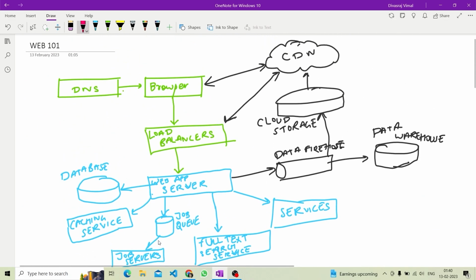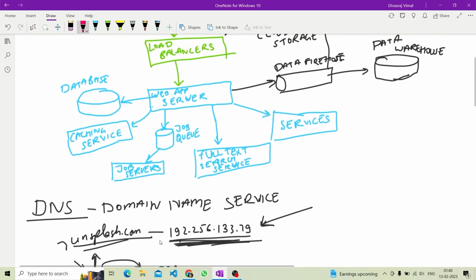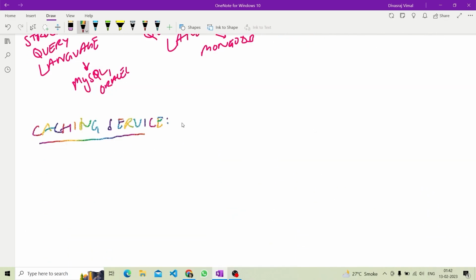After that, we have in our diagram the caching service. The caching service is useful for fetching data quickly. For example, there is some query which needs a large amount of data to be processed. For that, we can process it one time and keep its result in the caching service. Whenever the same query comes in again, we can just serve that result from there, and we will not have to process that request again.